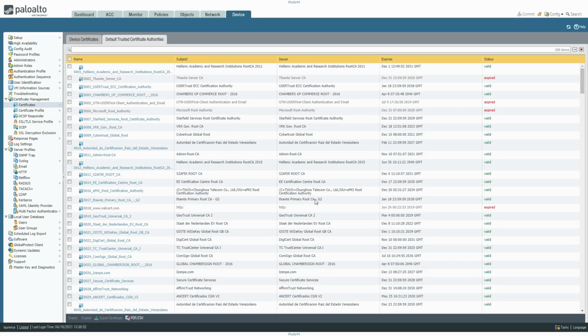Default trusted certificate authorities are the default trusted certificate authorities for the firewall itself. You can see you've got the certificate name there, subject, the issuer, and when it expires. This one in particular expired 2020, December 31st, and it's got an expired status there.